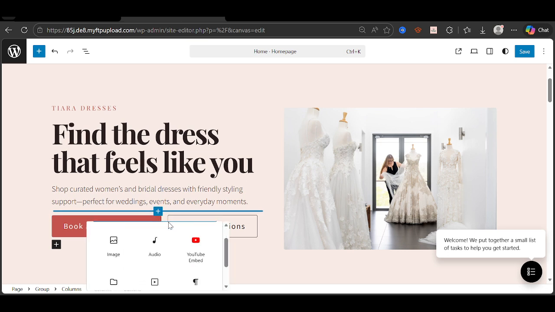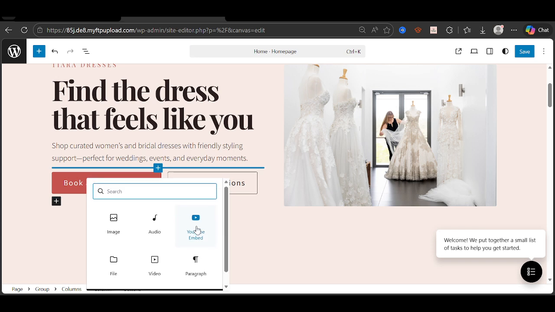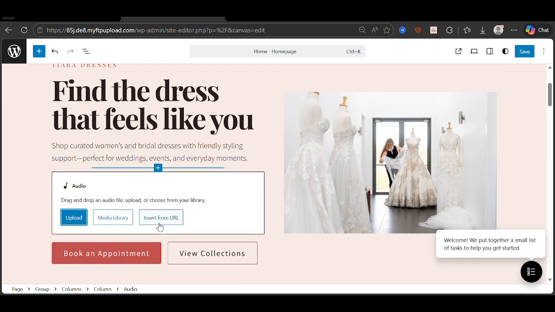Here, you'll want to look for the audio-related option. In the search field, type audio. This helps you quickly filter out everything else and jump straight to the right kind of section. When you see the audio option appear, click on it, then select Add. This adds a dedicated audio section to your page designed specifically for hosting and playing sound.